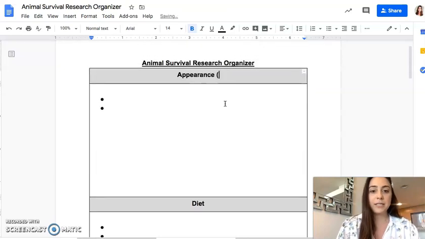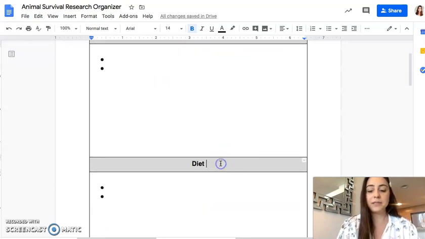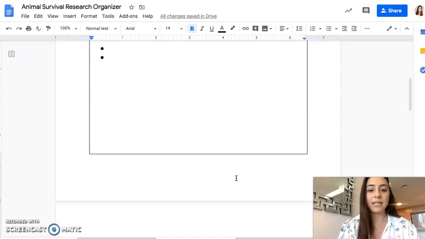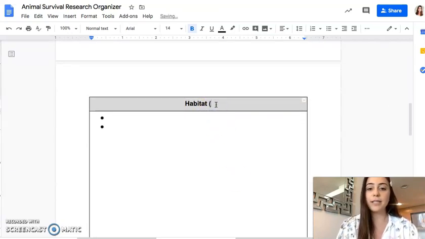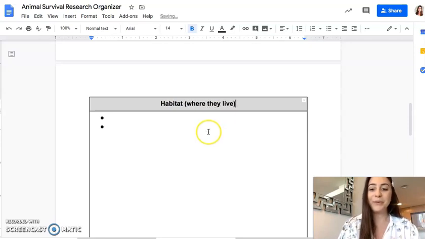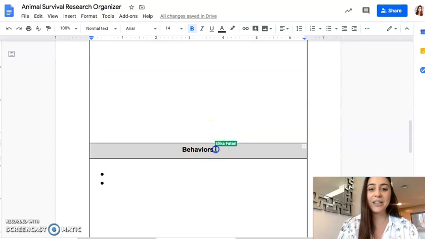Now, what does appearance mean? Yep, how they look. And diet, what would we put in this category? Yep, what they eat. And for habitat, what information would go into this category? Yep, where they live. And their behaviors. How they act. That information will go here.